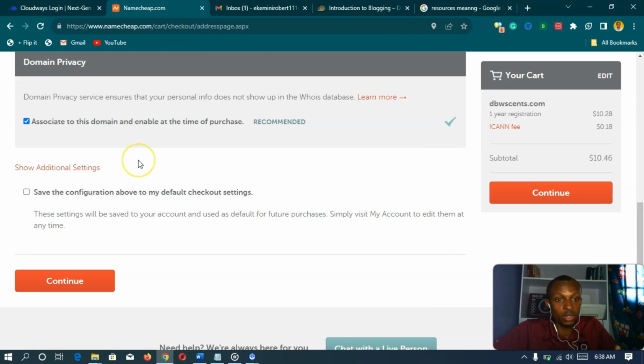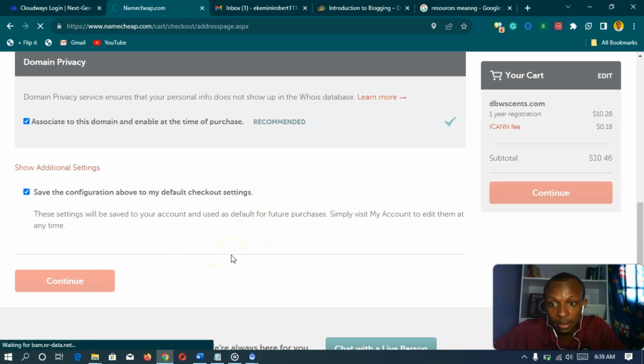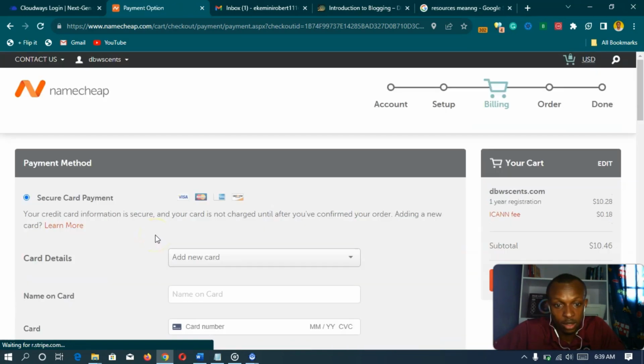So what you would want to do is also check save the configuration above to my default checkout settings. You just want to enable that to make things easier for you the next time you want to buy anything on Namecheap. So I'll just go ahead and click on the continue button here. So here we are on the next page.